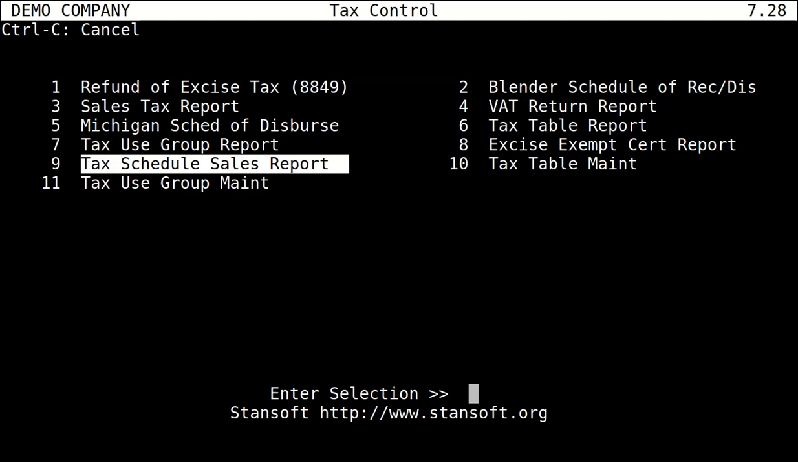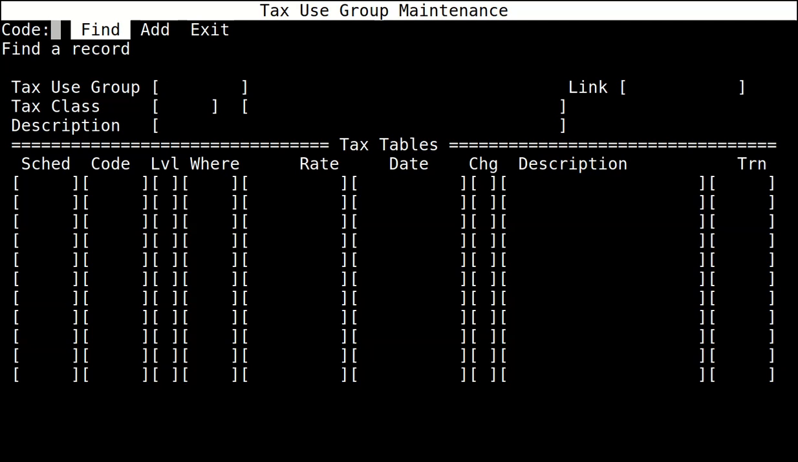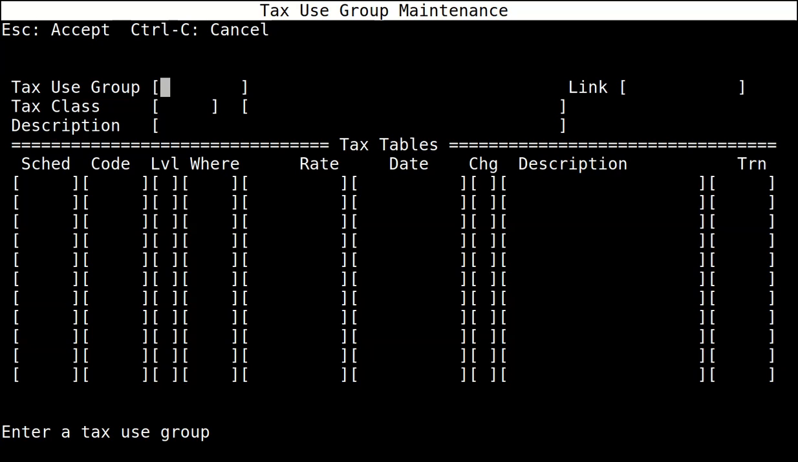Next, we will go into tax use group maintenance. And here we will add use groups for both taxable and non-taxable. These groups will then be attached to vendor accounts and customer accounts. So select add, and we will call the group UK Cust. No tax for our non-taxable group.